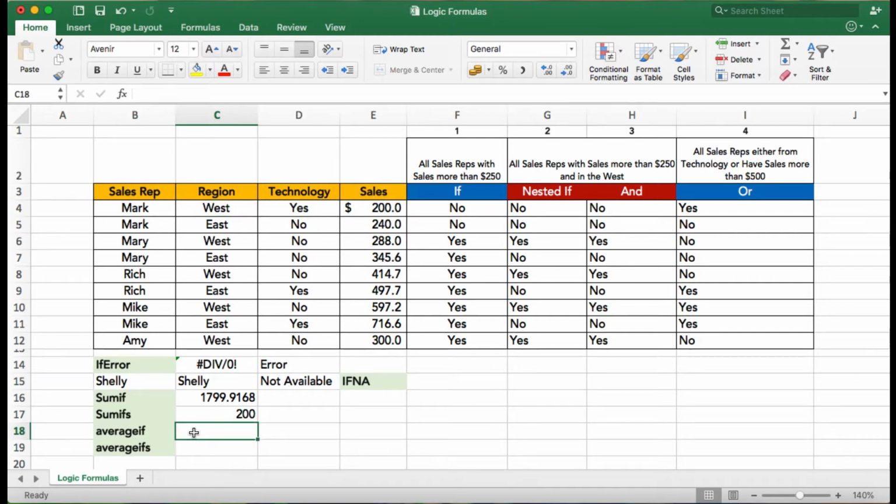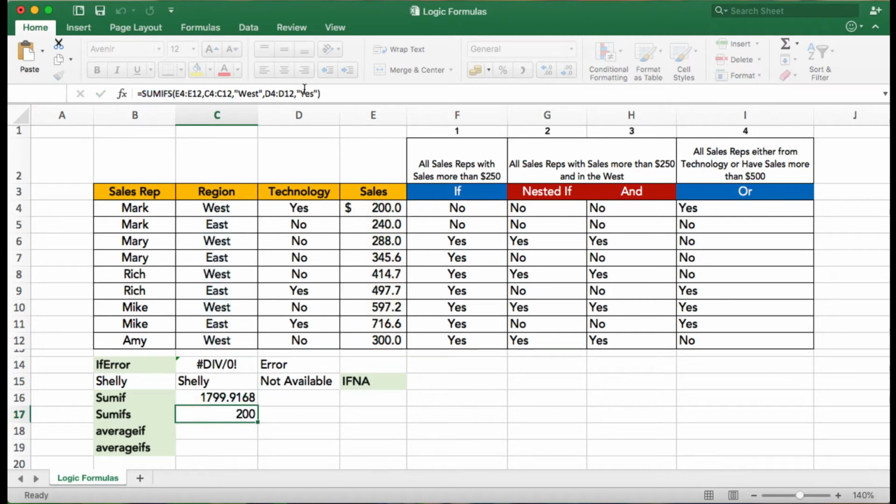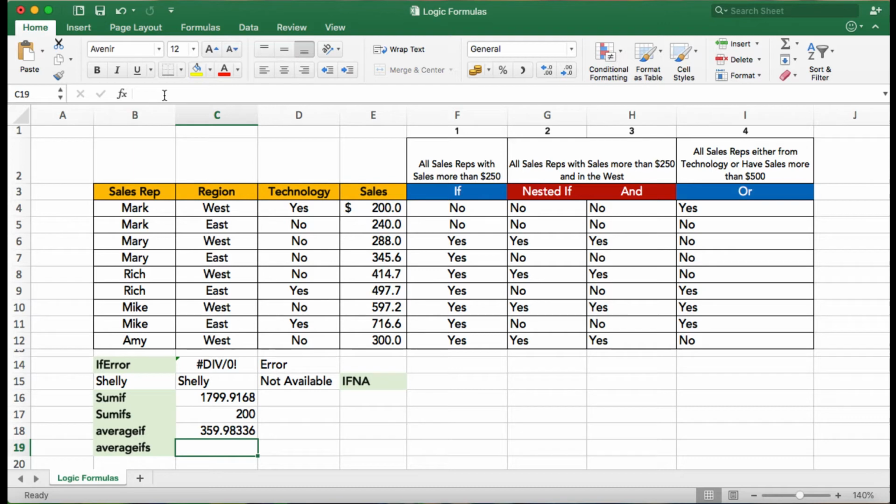Similarly we have the AVERAGEIF and the AVERAGEIFS formula, where Excel returns the average of sales across the selection criteria. For example, if I copy the same formula here with Control C, and just change the sum to average, what Excel provides, instead of the sum of all of the sales, is the average of the sales in the West region.